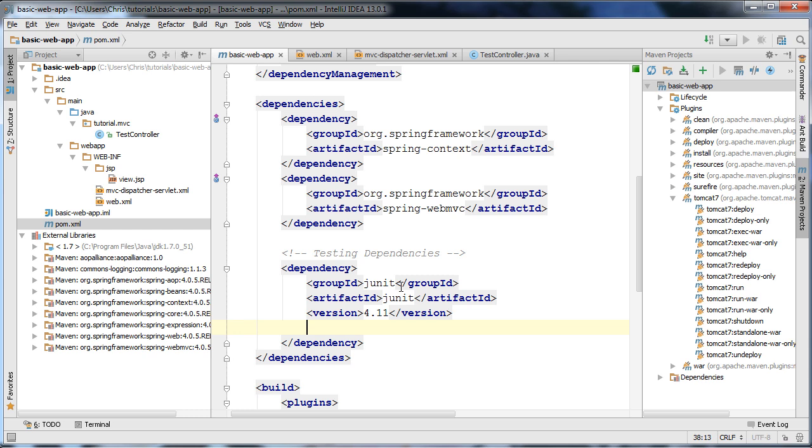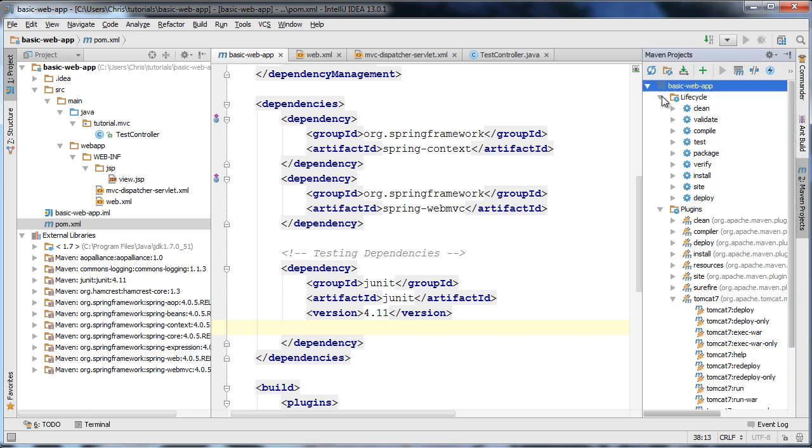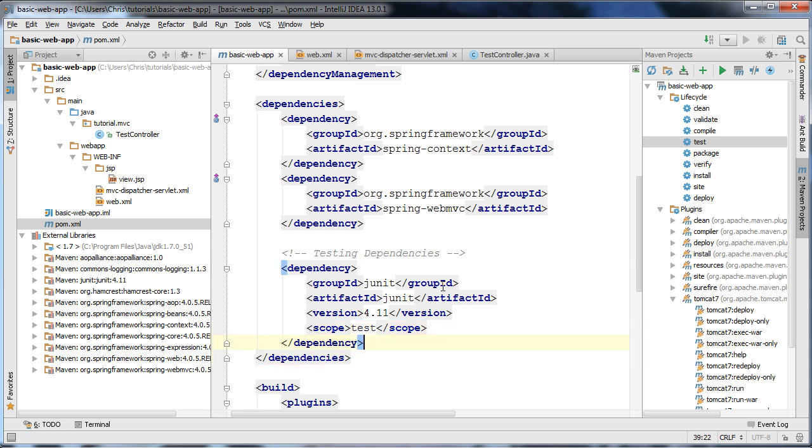Now JUnit is integrated with Maven, so during our test lifecycle, Maven is going to look in a certain directory for our tests, and we really only need JUnit on the classpath during testing, and we don't really need it in production. So we're going to set the scope of this to test, and that will ensure that when Maven creates a production version of our program, it doesn't include JUnit on the classpath.